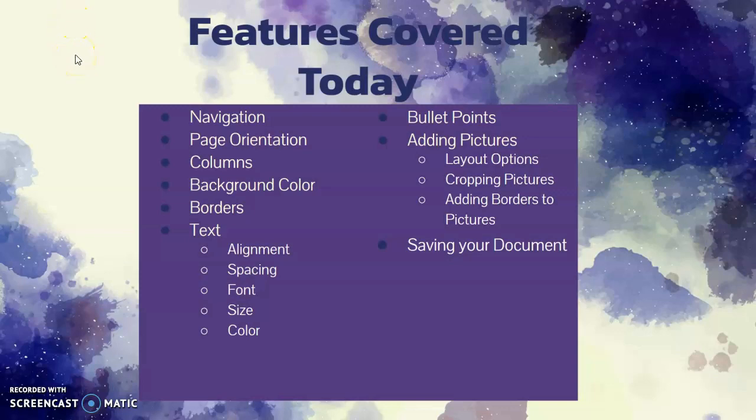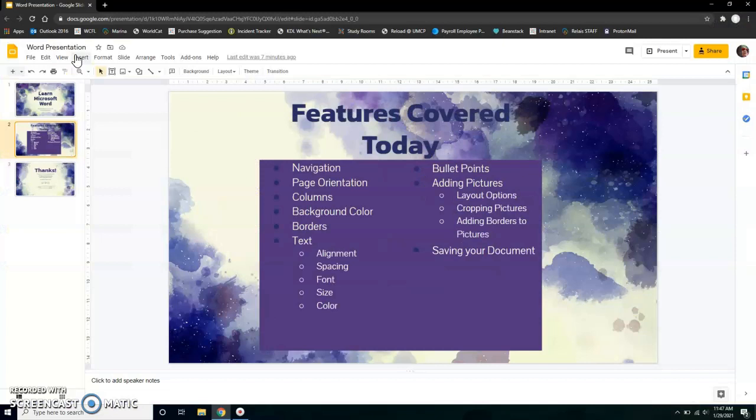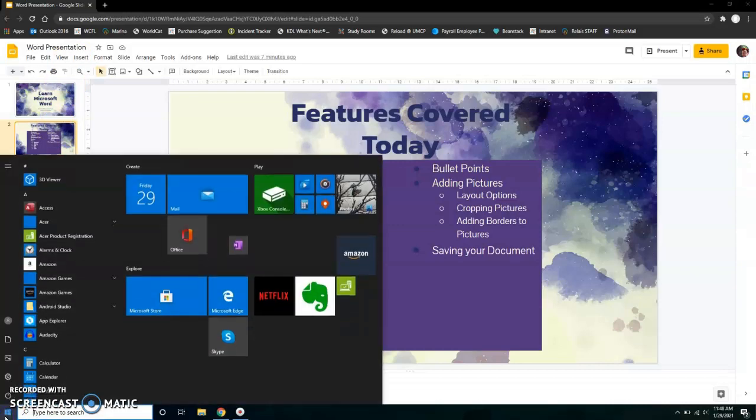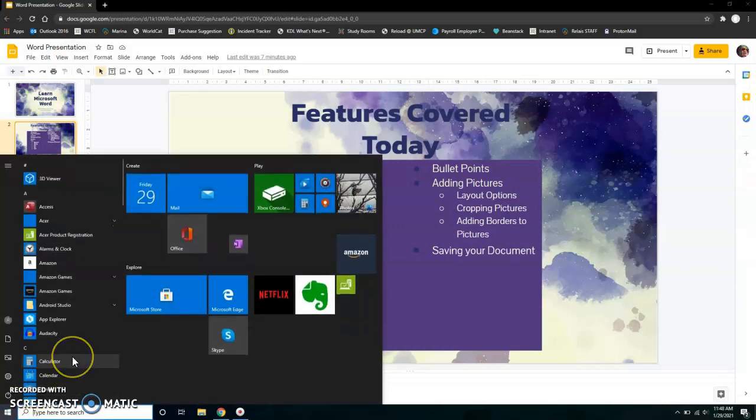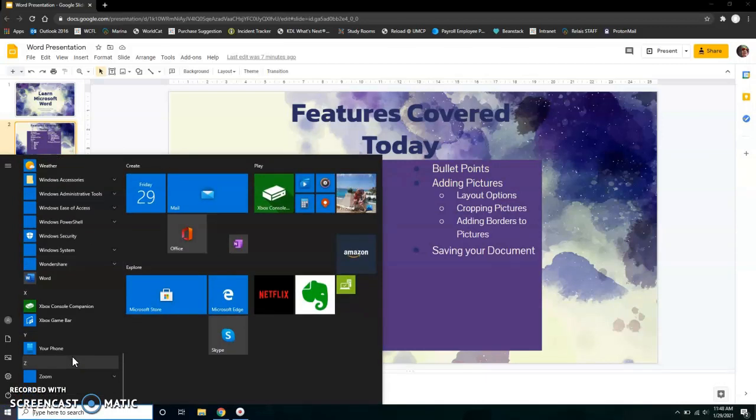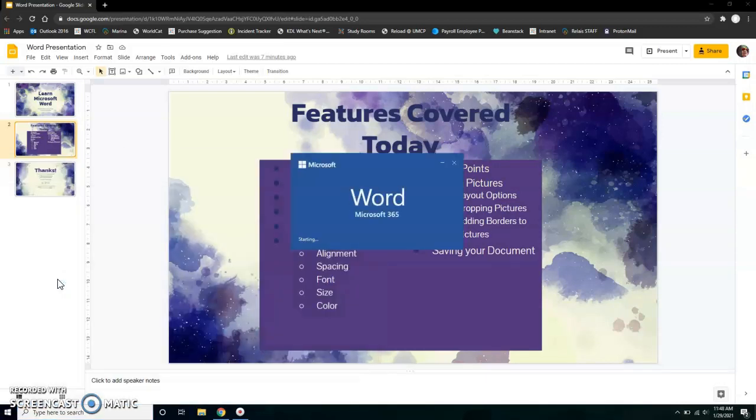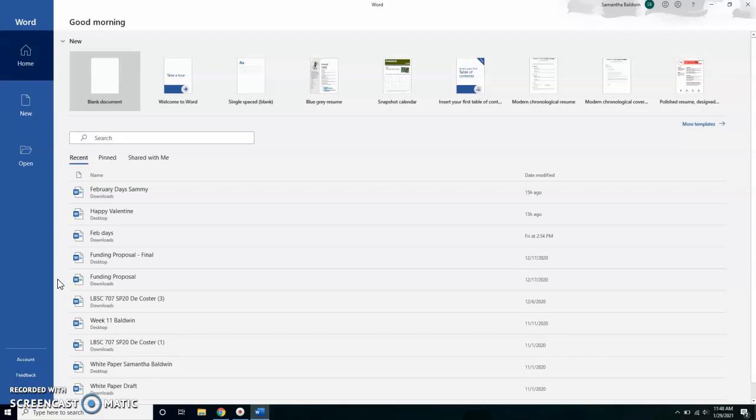So to get started, we're going to exit out of our presentation here, and I'm going to show you how to open Word. We're going to go down to our Start menu. And since Word starts with a W, we're just going to scroll all the way down and find Word in our programs list. Now, once we open that, it's going to take us to the home screen of Word 365.